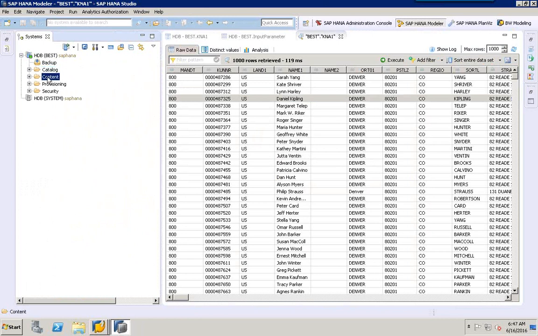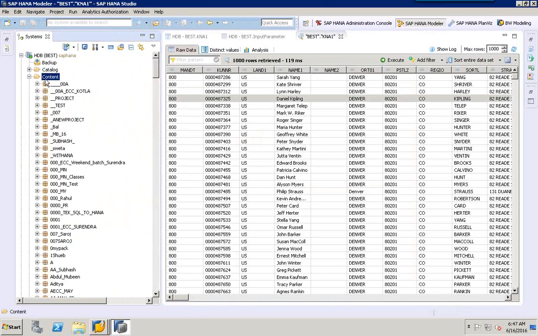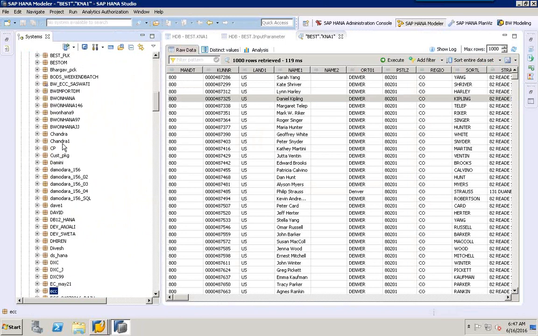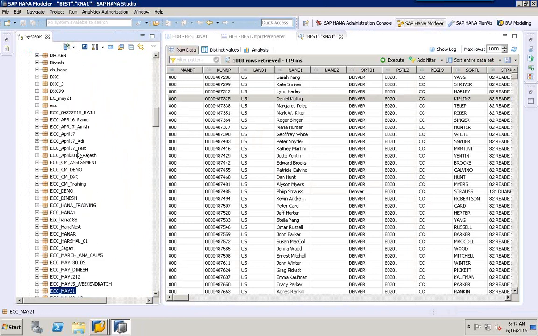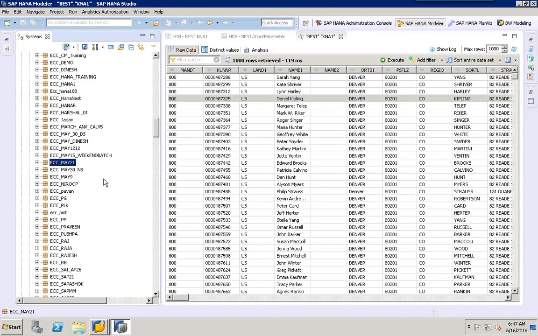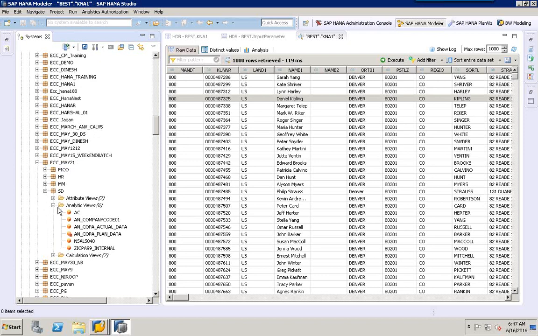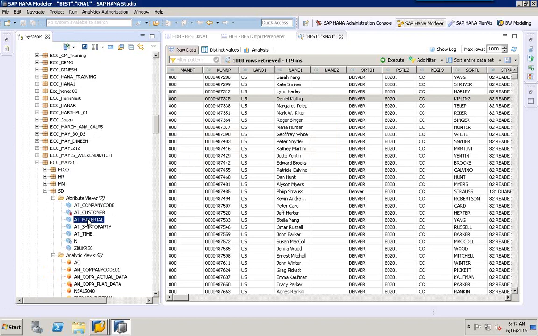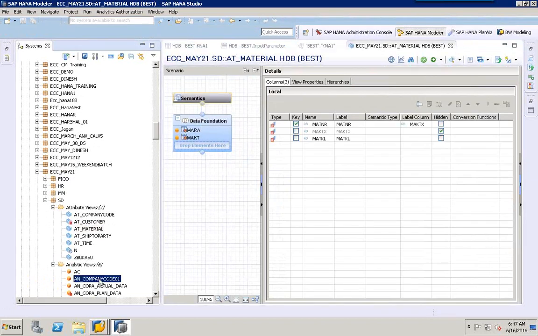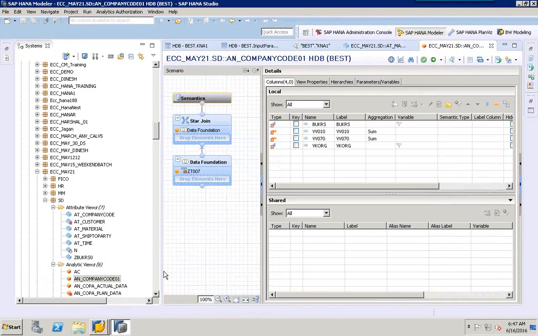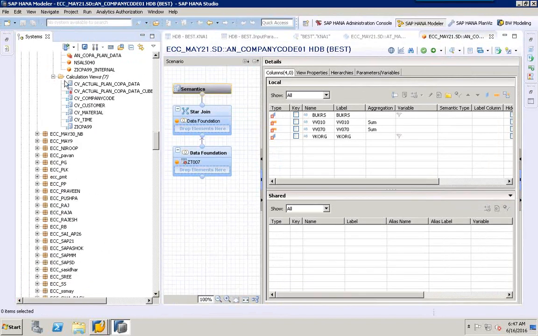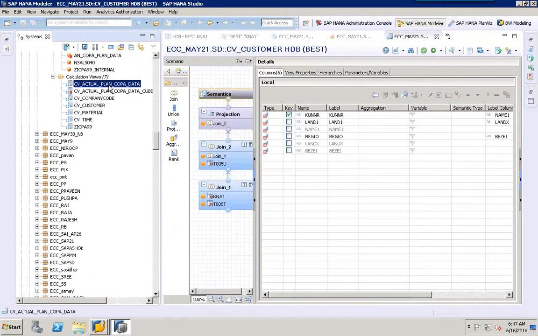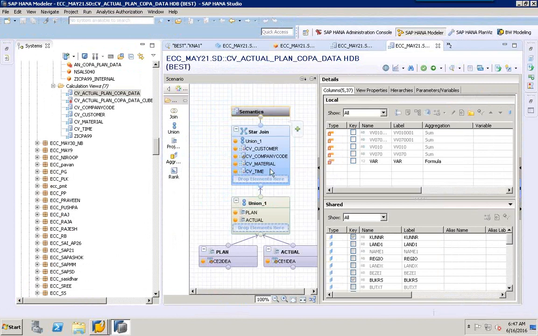Now let us see content. What is content? Expand. So let's go to one of the packages, ECC. So let's go to one batch. Okay, let's expand this. So May 21st. Here you can see data models. All these are data models that we create in native HANA. So company code, all the calculation views. All these are different kinds of data models. All these are modeling that we create in SAP HANA.